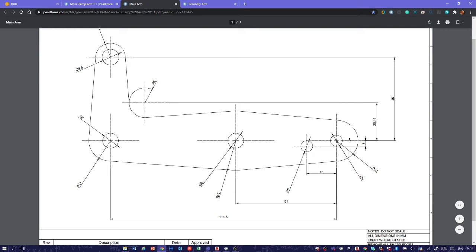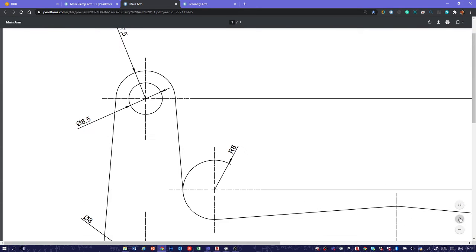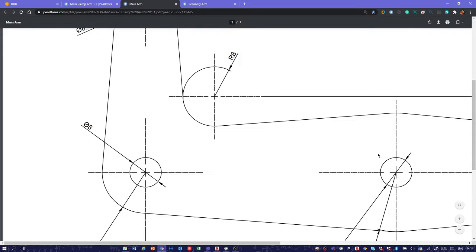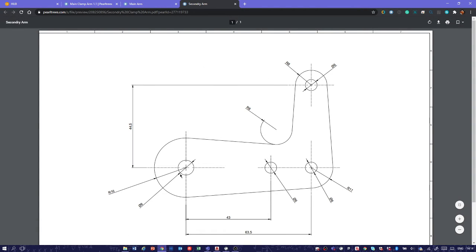So you can use the offset command to build up some construction lines vertically and horizontally to find your center points, and then you can just draw those circles. Oh yeah, there's a circle here as well, that little bit. Let's just zoom in. There's a little bit there that's also a circle. Okay, on that one, and here it's a bit more straightforward.